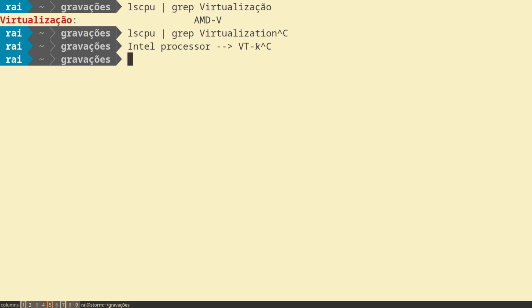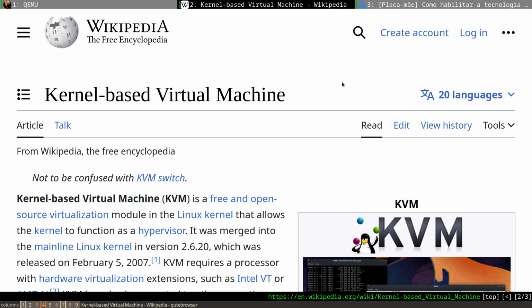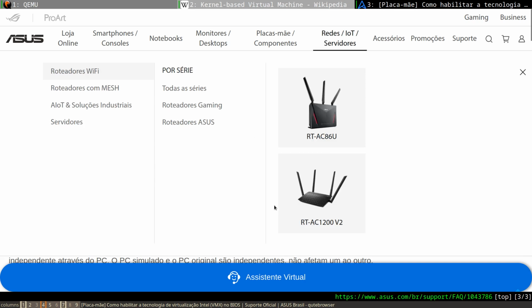But what happens when you check if virtualization is enabled and nothing appears? First check the spelling: it's virtualization, with a capital L. If nothing appears, you should check your motherboard configuration. It's impossible to cover every single motherboard or way to enable virtualization, so I just show quickly a simple way of what you have to do.